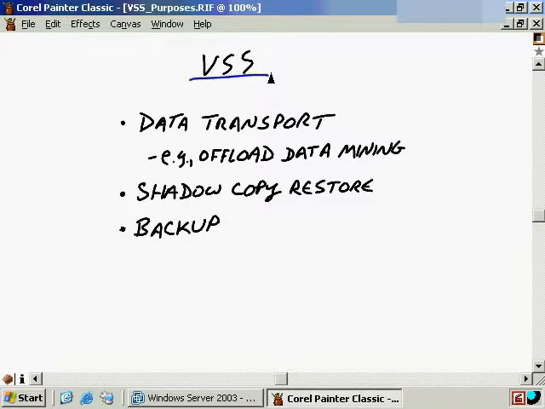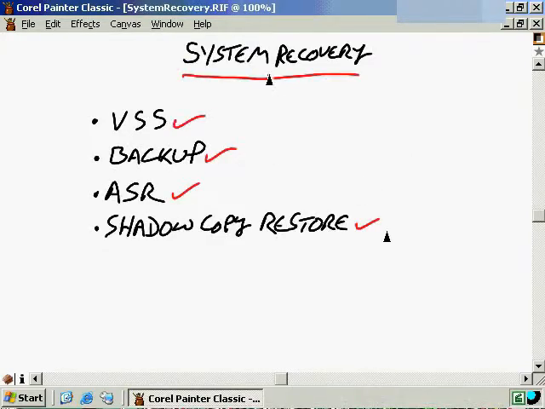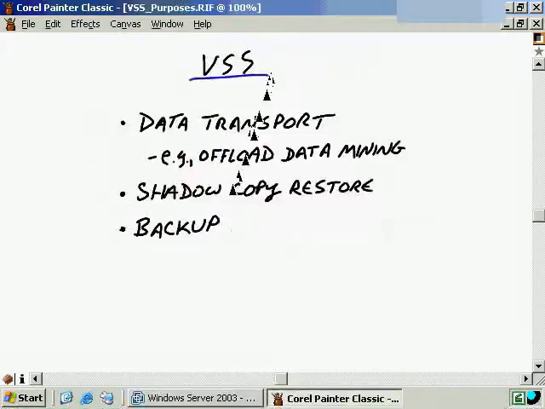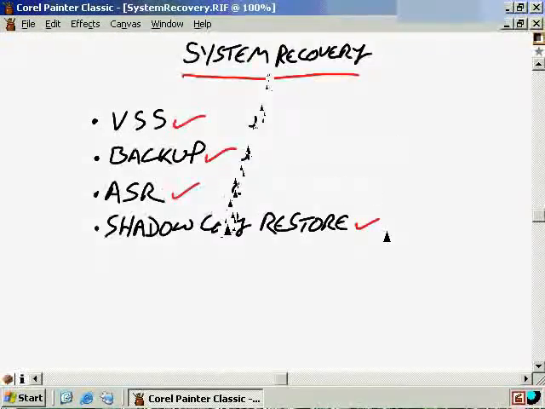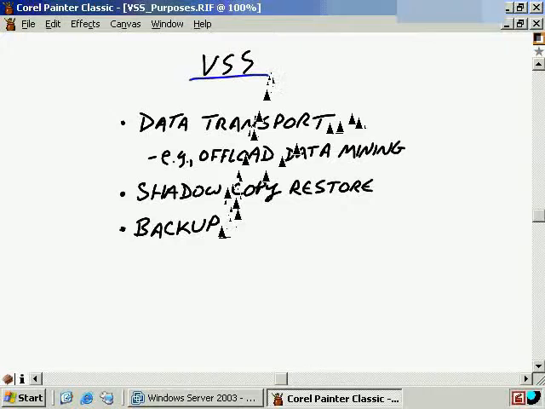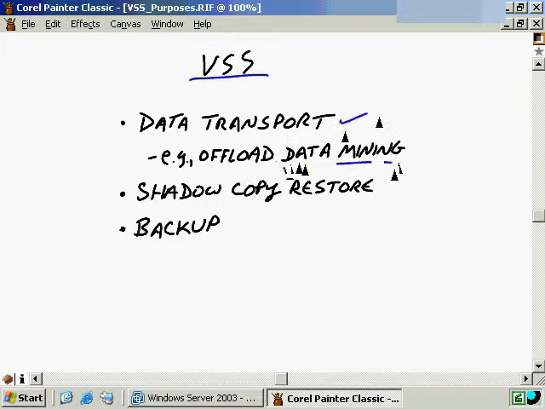Let's go ahead and take a look at the Volume Shadow Copy Service, or VSS as many people call it. It's useful for 3 things: data transport, shadow copy restore, and backup. These bottom 2 items we'll be discussing a little bit more in this nugget, but let's just briefly discuss data transport. Let's say that you have a SQL database that processes hundreds of transactions per second. Well, it's probably a pretty busy database. And if you also have to do data mining on that same database, you don't want to do those simultaneously, because doing so would adversely affect performance.